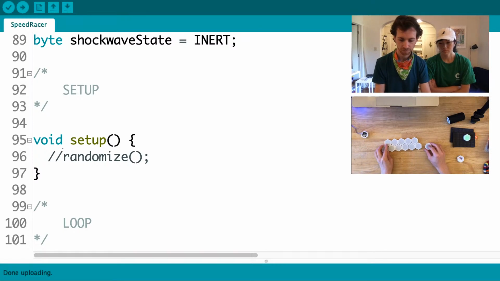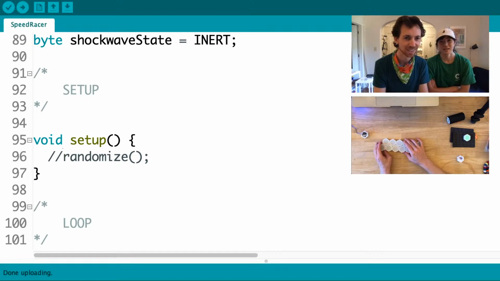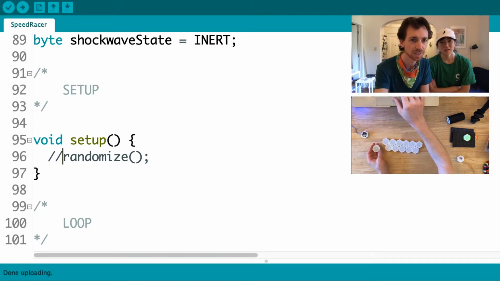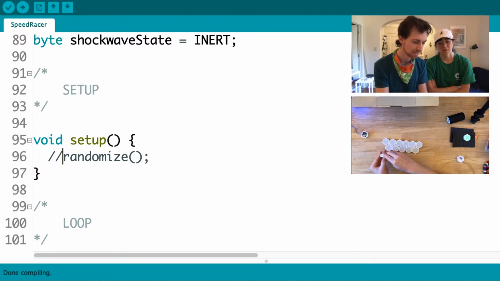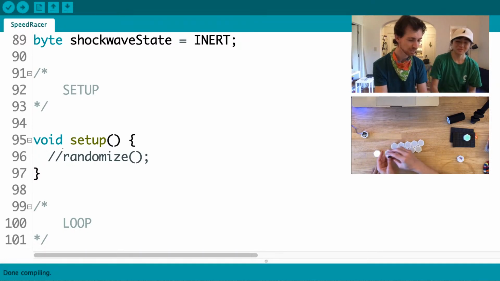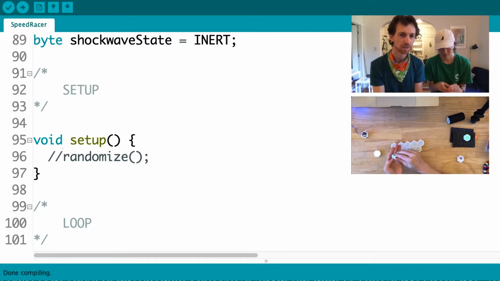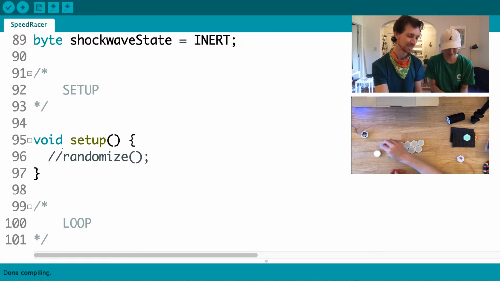Oh, let's see. That's not very promising. Let's try that one more time. Okay. Interesting. Commented out randomize. What did we get? Huh. Ooh. I'm pulling the battery and putting it back in. It seems I totally crashed the blinks. So I wonder what it is about not calling... Huh. Let's see.